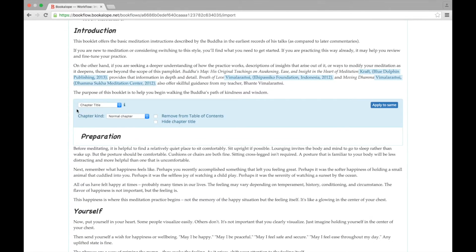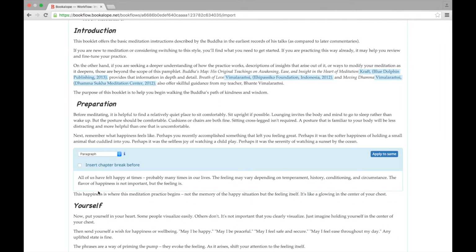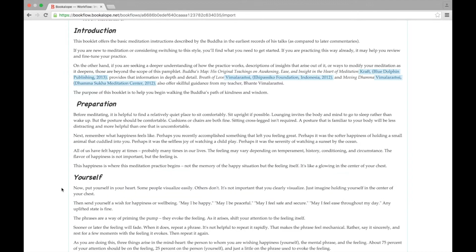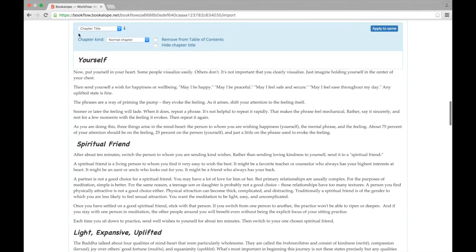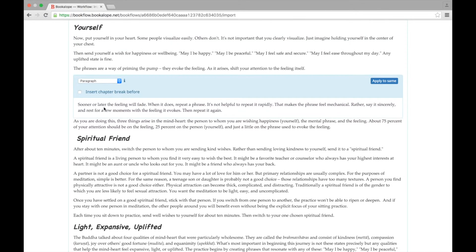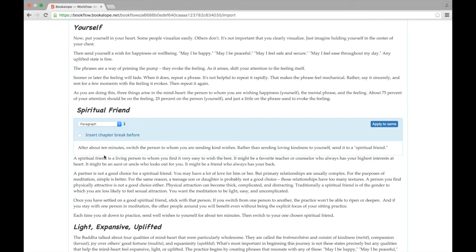The Preparation is a chapter title, correct, followed by several normal text paragraphs. Those paragraphs have no text portions with a changing style. The Yourself chapter title was identified correctly too, and all of the chapter's contents are normal text paragraphs. And the same with the Spiritual Friend chapter and all of its paragraphs.